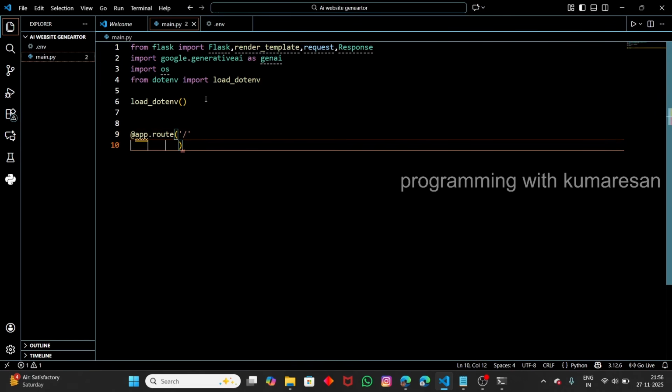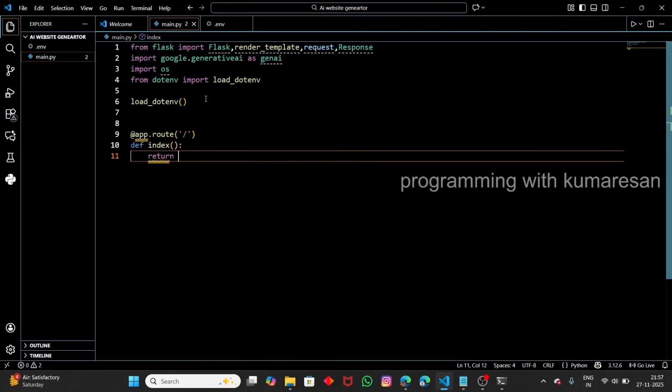So if any user goes to the form route, we're gonna display some content, right? So let's create a function for that. So def home, or we can say def index. If the user goes to the form route, we're gonna simply return here, hi, this is home page. That's it.